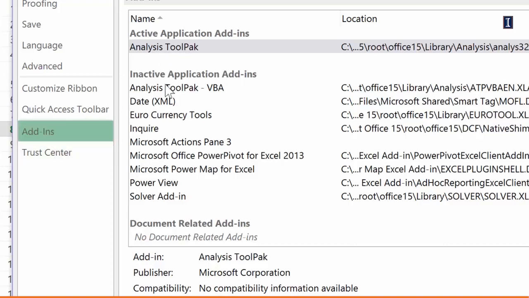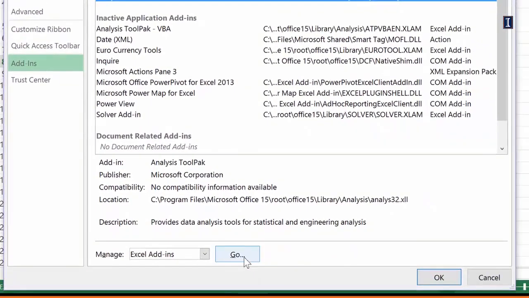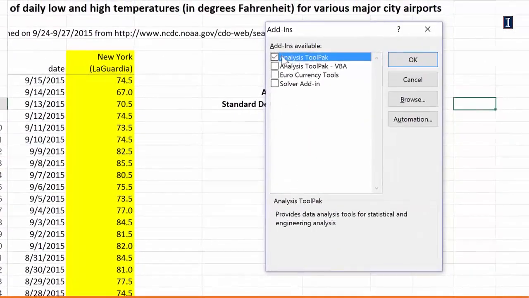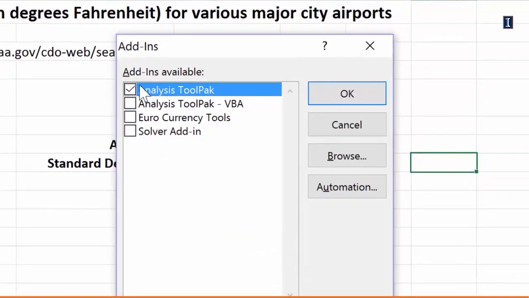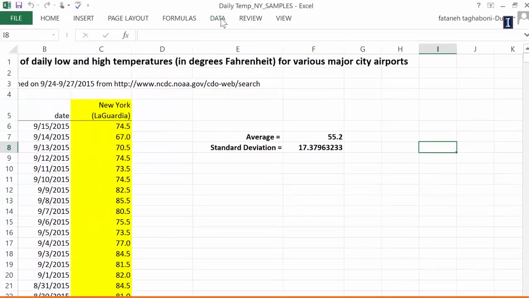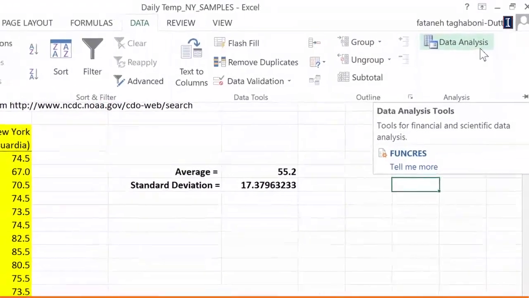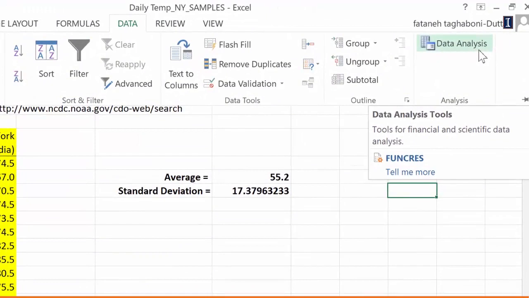When you click on Add-ins, then you click on Analysis ToolPak and you say Go. And several things appear. At least you should click the Analysis ToolPak and say OK. If you did this correctly, when you click on Data, Data Analysis will appear on the right-hand corner. And you're going to really need this to do most everything that we would do in this class.